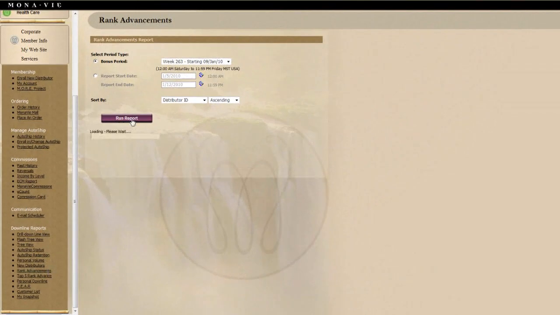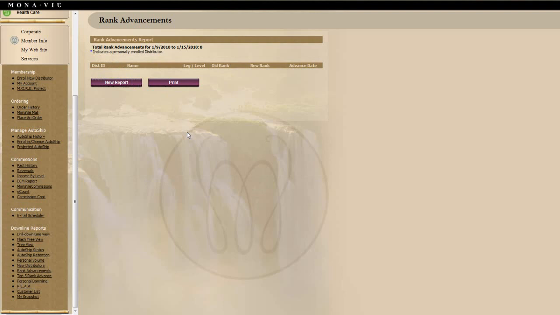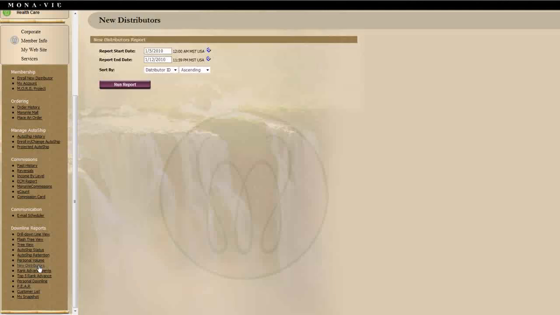Next, let's run a rank advancement report. This will ask you for which bonus period you want to learn your rank advancements. We'll leave the bonus period for week 263, and we'll run the report. This report shows you the rank advancements that anybody in your downline will be achieving. This particular report tells you the total rank advancement for the period of January 9th to January 15th, 2010. There are no rank advancements. To run a new report, find the report that you want to run on the left-hand.